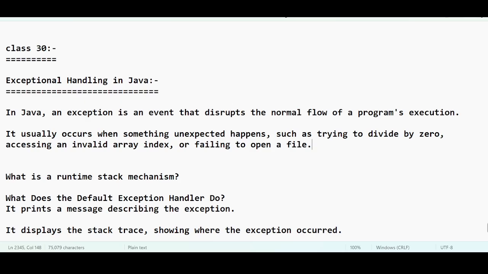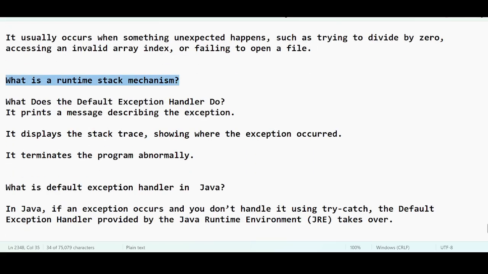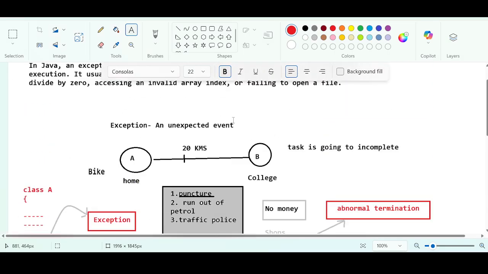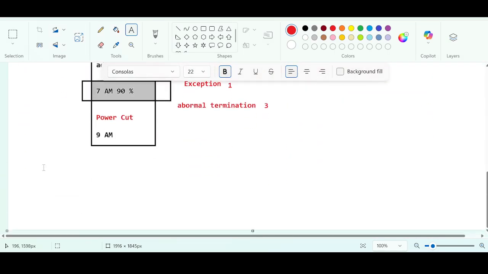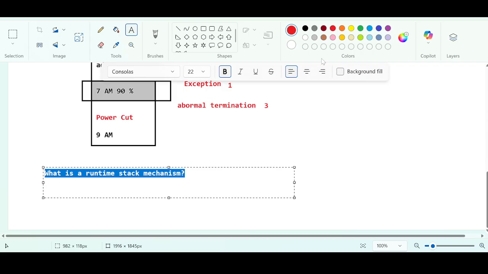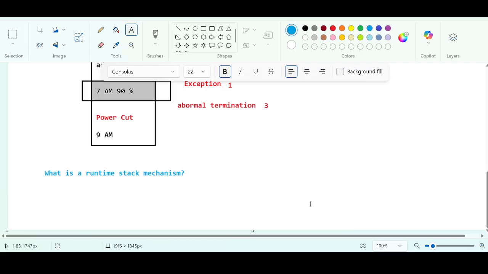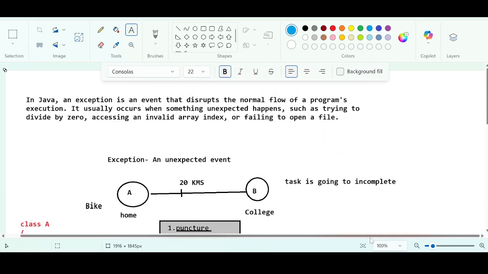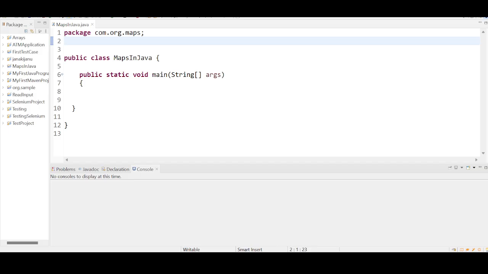Next question is how do we handle an exception? That is the second thing. Before understanding how to handle an exception, we have to understand what is a runtime stack mechanism. That is the question that we have to understand. What is a runtime stack mechanism? To understand this, let me create a small Java code. Now you tell me the output.